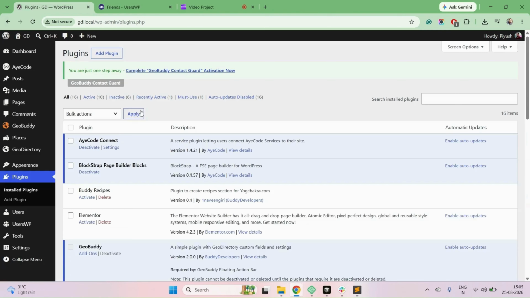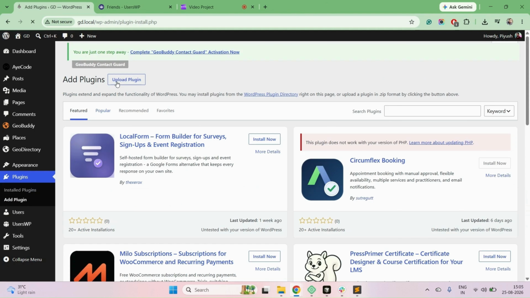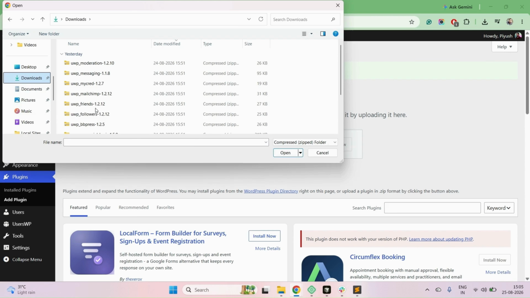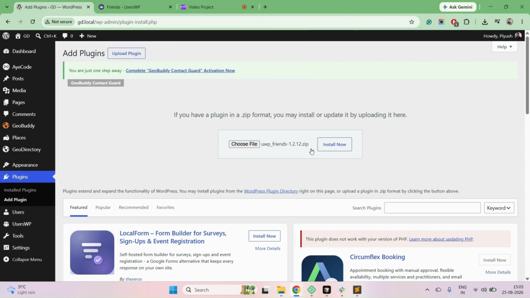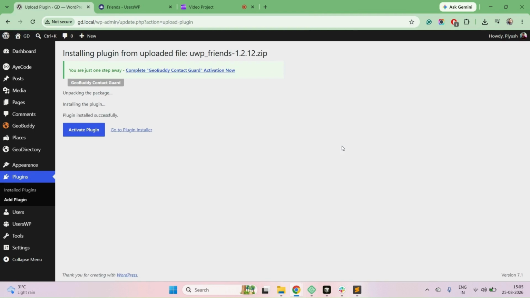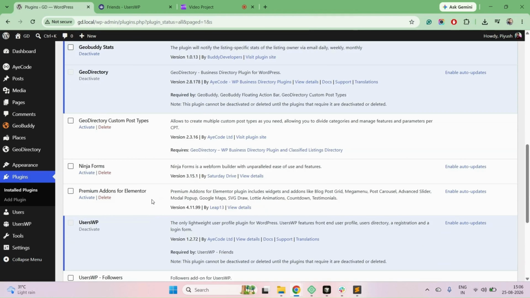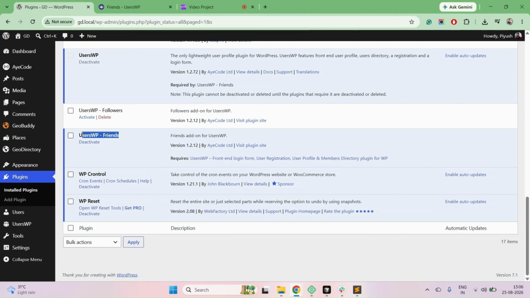First of all, we need to log in to our WordPress UsersWP setup. Then after that, we need to go to Plugins, then click on Add Plugins. After clicking on Add Plugins, we need to go to Upload Plugin and upload our Friends add-on, the UWP Friends add-on, and click on Install. As soon as we click on Install, we need to activate this add-on.